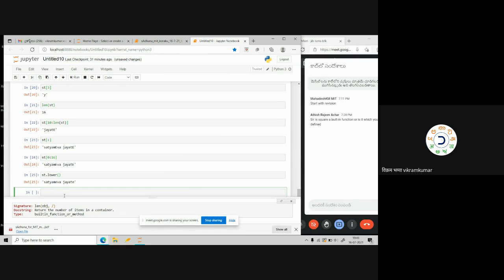Similarly, I wanted to convert everything into upper. Let me see whether it is also going to come. When lower is coming, upper is also likely to come. This is like common sense.